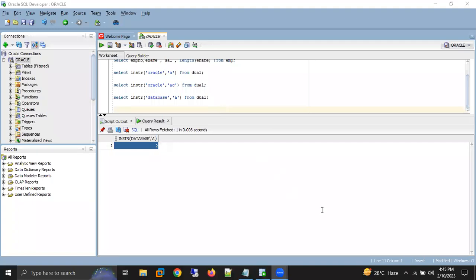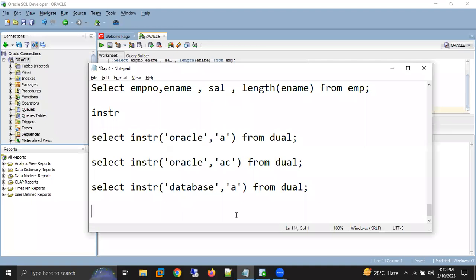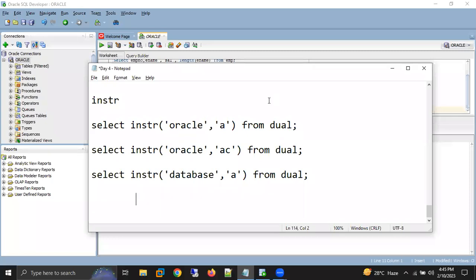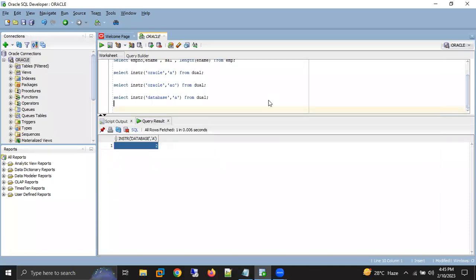Let's take an example. I'll give something here which is not available in that. I'm giving H. H is not there in the database. So it is displaying the result as 0 to us.